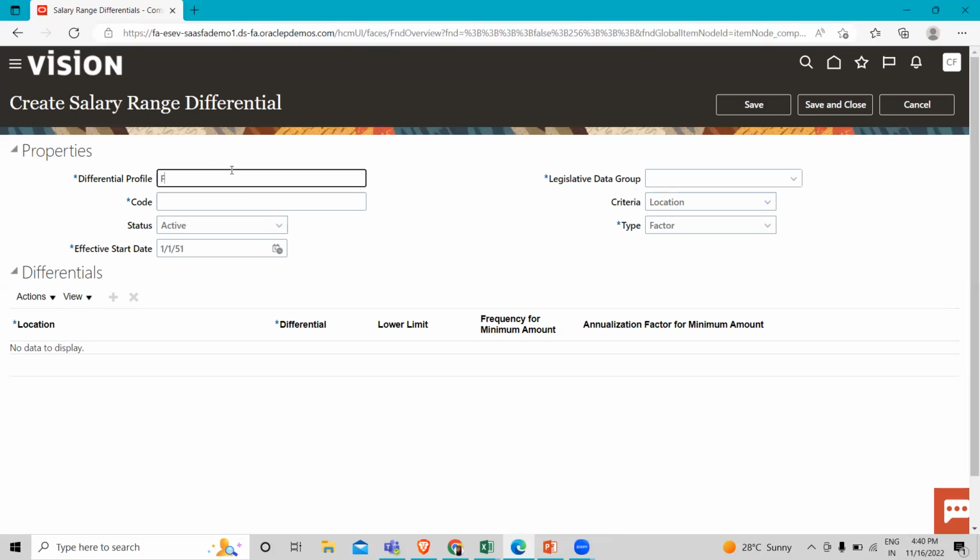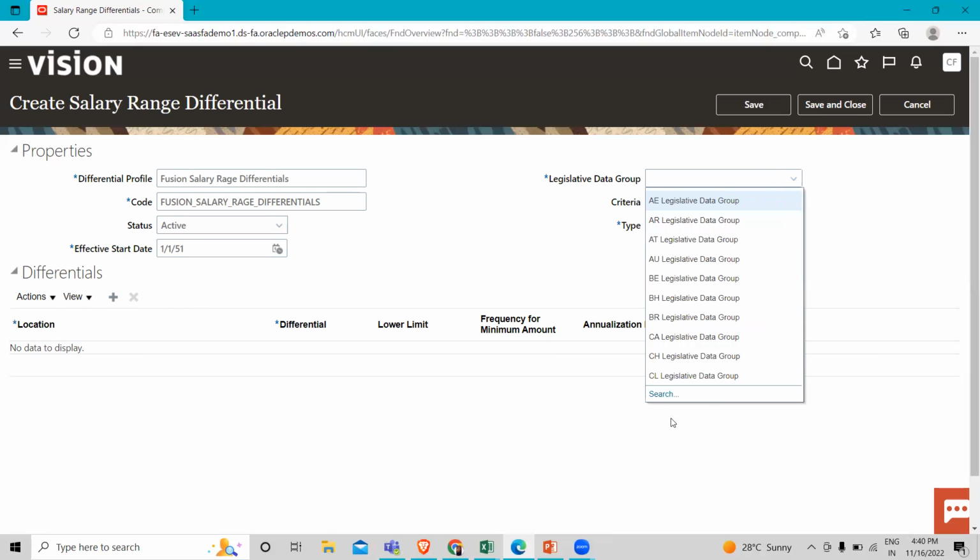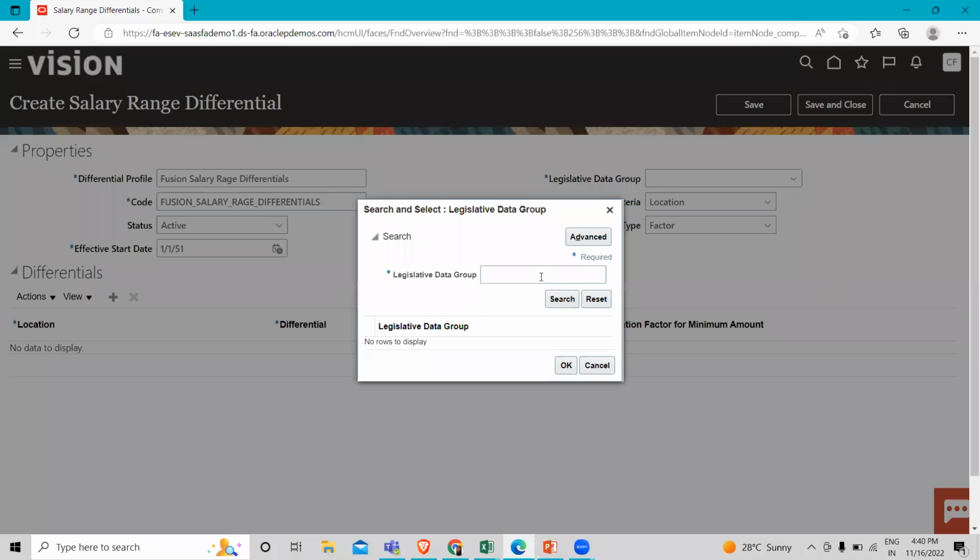So I'm going to create one. The code is automatically populated here. If you want to change the effective start date, you can change it from here. If you want to change the status, you can change Active into Inactive. Then here you have to select the legislative data group for which you are creating this salary differential.